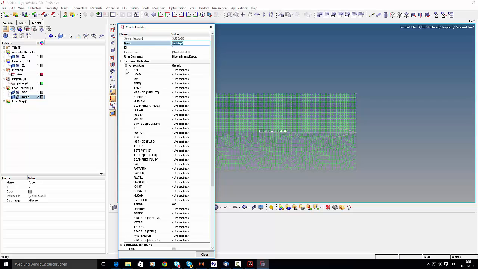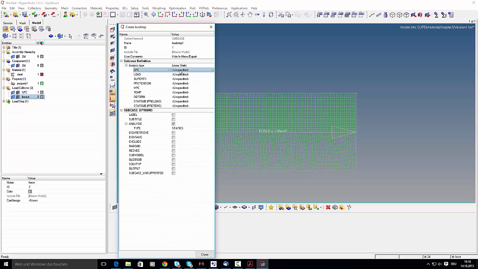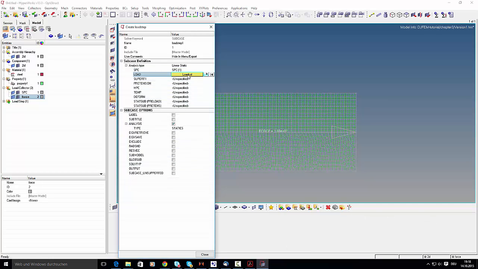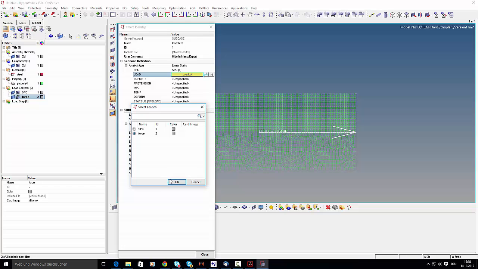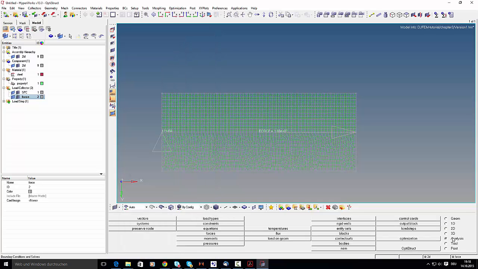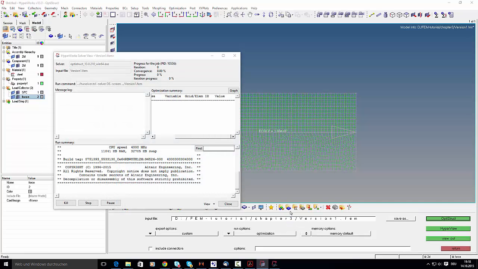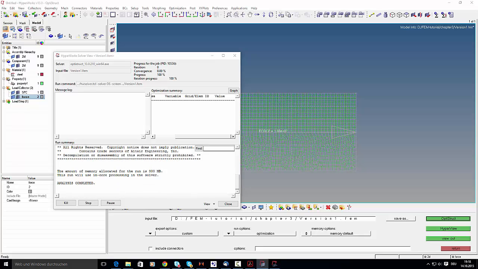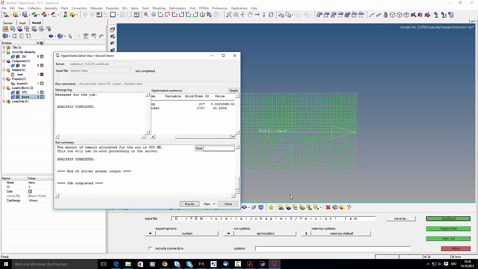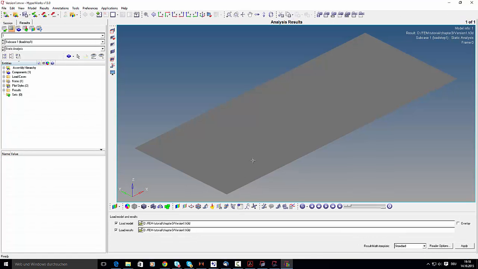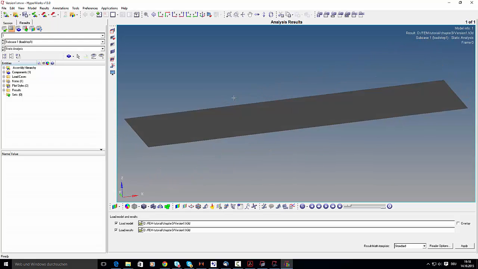and here we have to define the analysis type. It's linear static. We have to define the SPC, so our SPC, and we have to define our load, our force, and we can close that. We go to OptiStruct, we save it, and it runs perfect. Okay, we go to the result button, we look at our results, and we want to see whether everything worked fine.